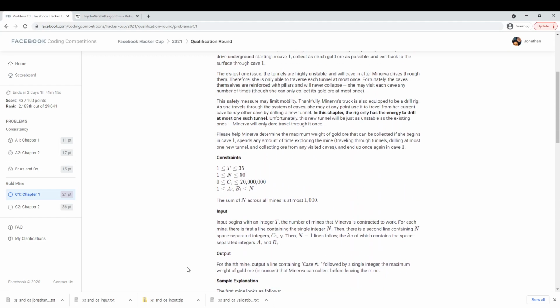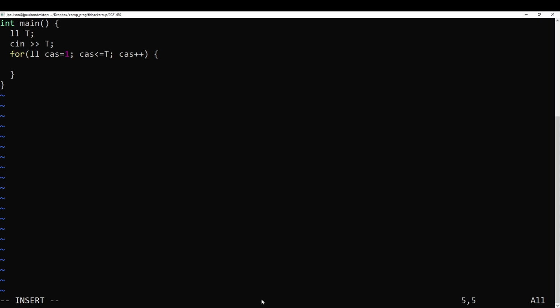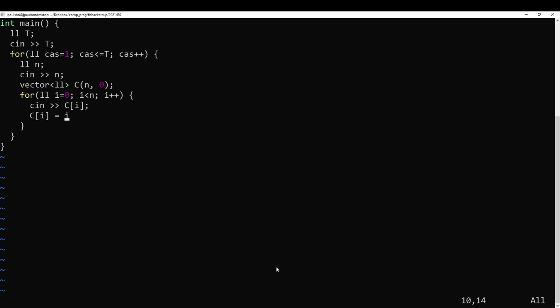Okay, so we have n. Let's see. And every vertex has a different value, C_i equals C_i.